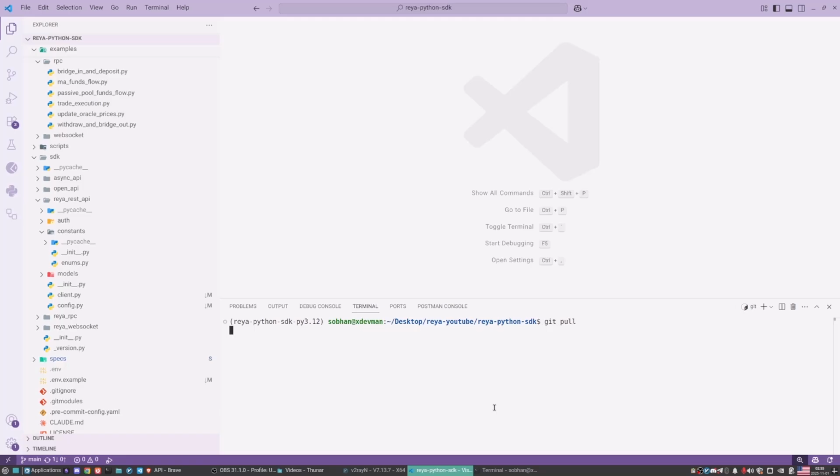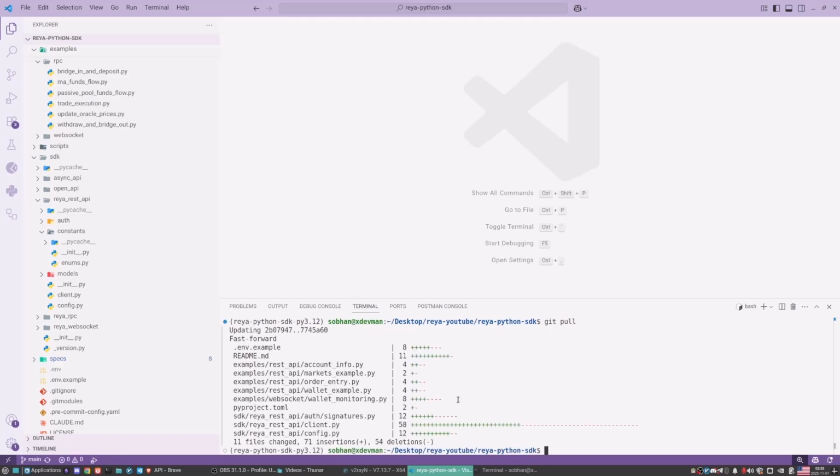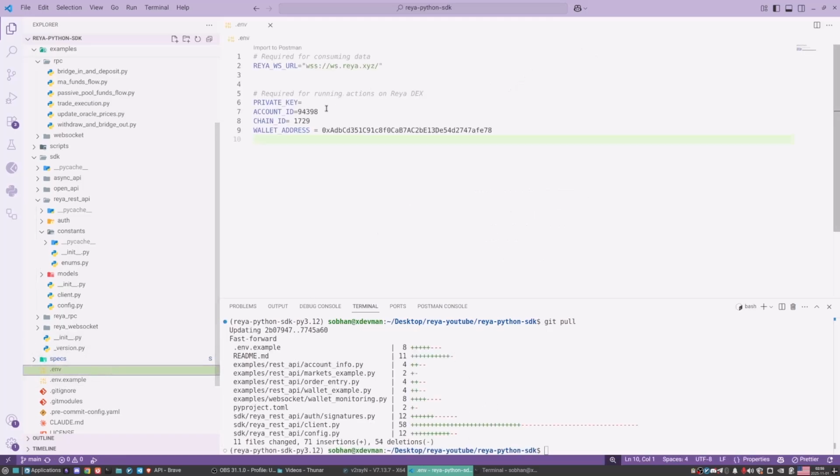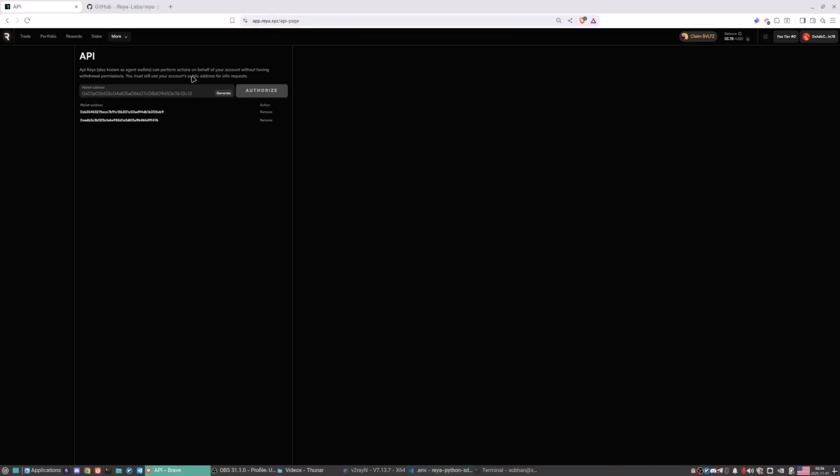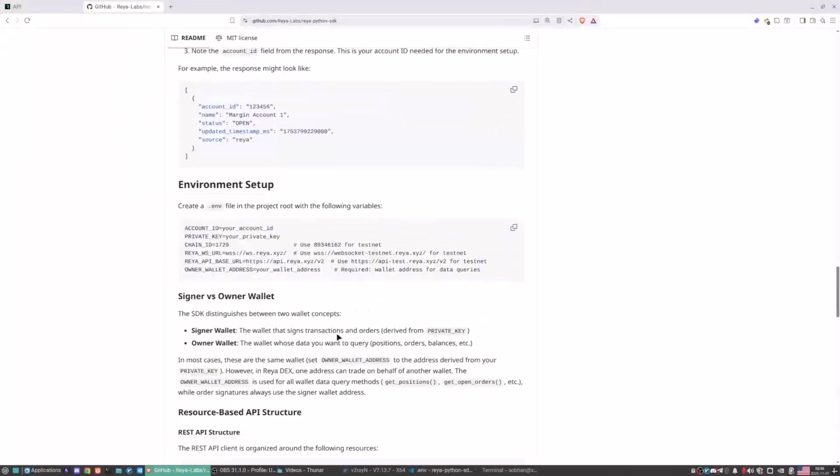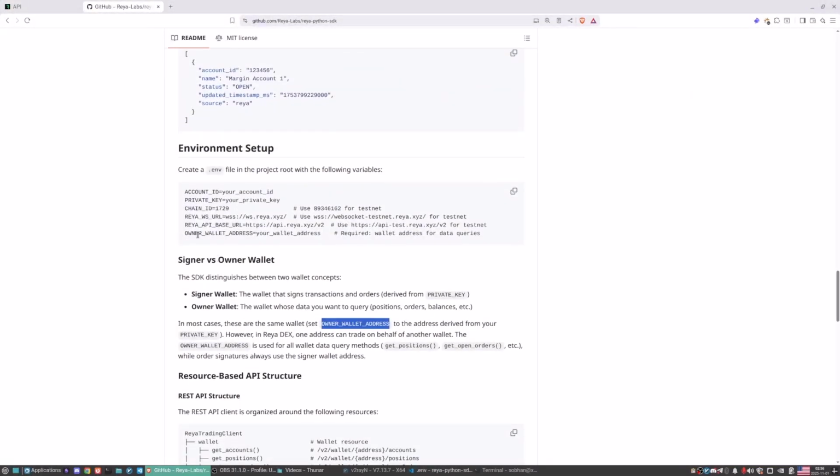Next, go to the SDK folder and pull the latest update to make sure you're using the version that supports API keys. Now open the environment file and paste your new private key there. Also update the wallet address variable to your owner wallet address and add the Reya REST API URL.